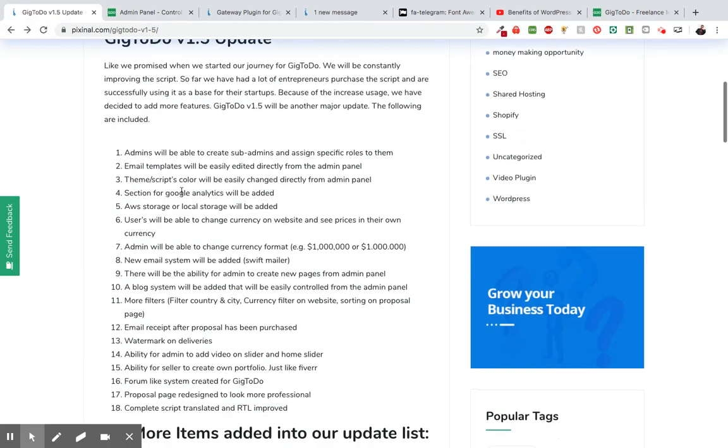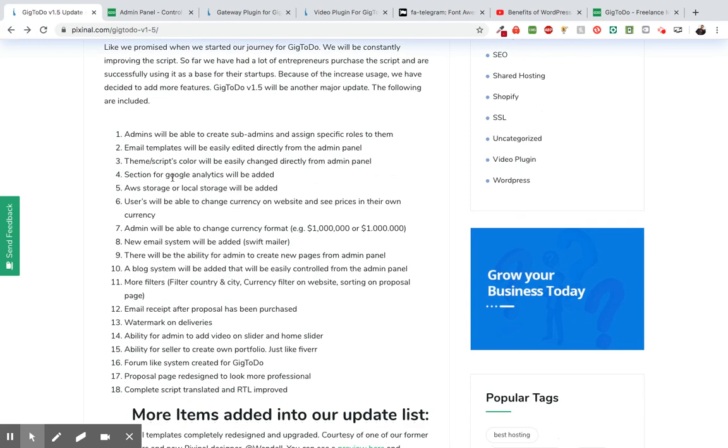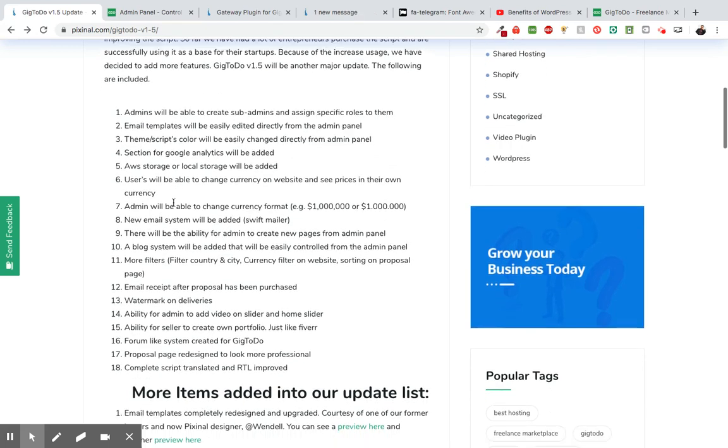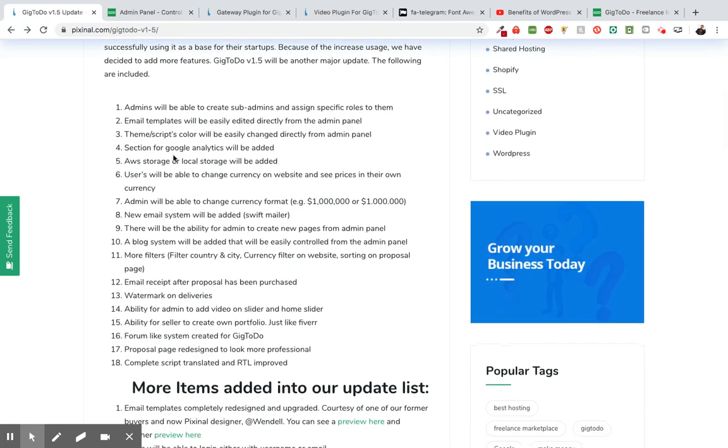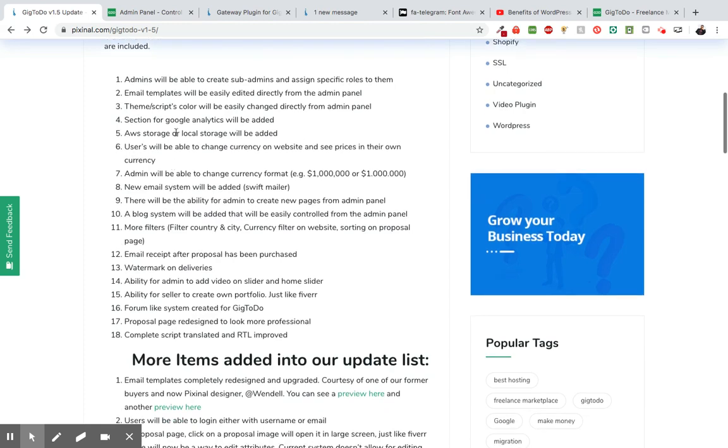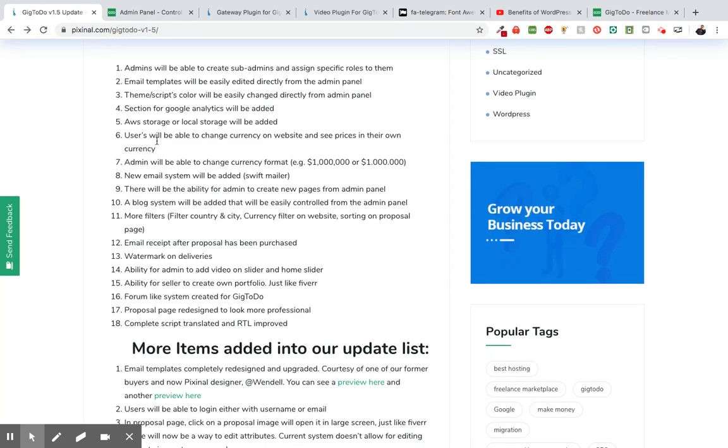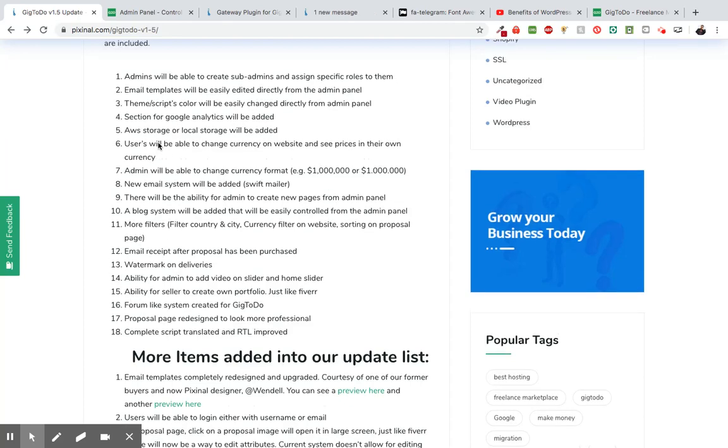I've showed you guys the email template. I've showed you guys the theme, how to change the color and how it looks like. I've showed you guys a place where you put your Google Analytics tracking ID. I've showed you guys this one. Let me actually show you guys more about this right now.